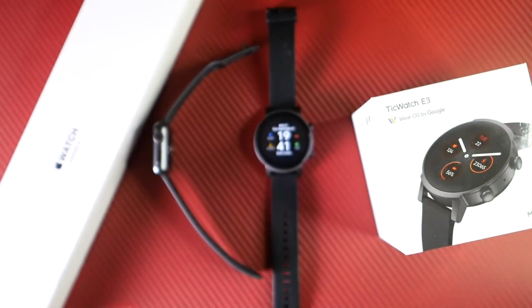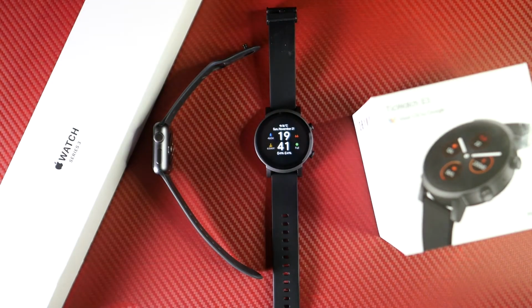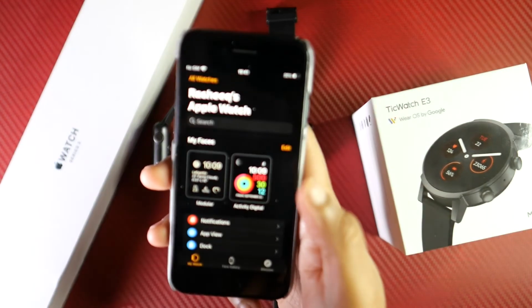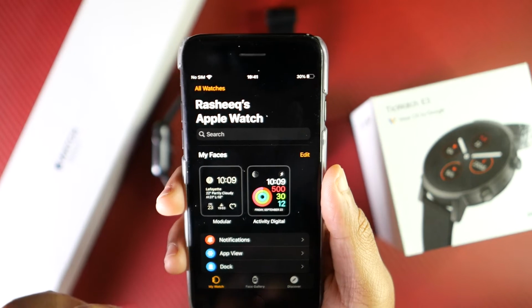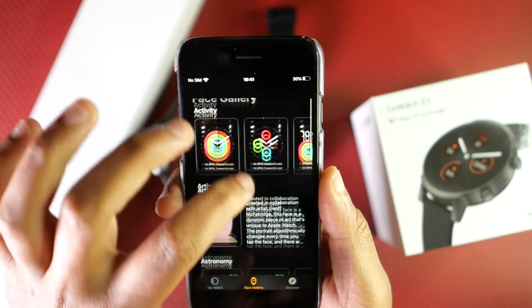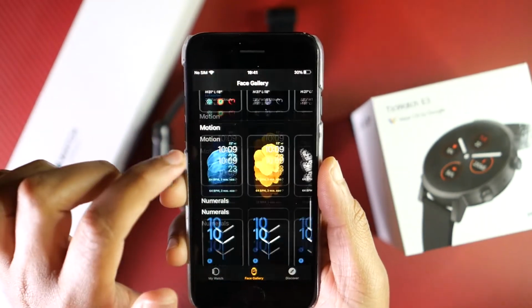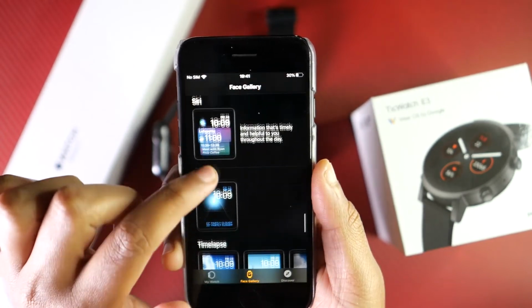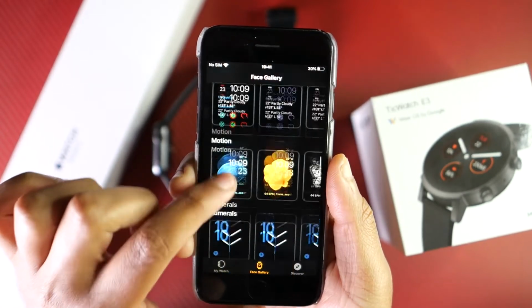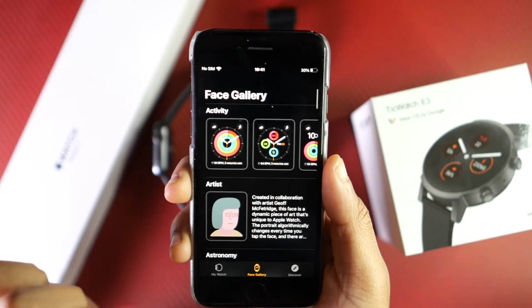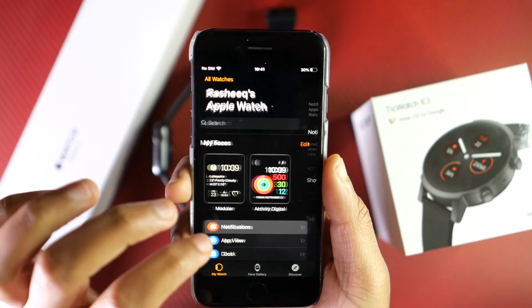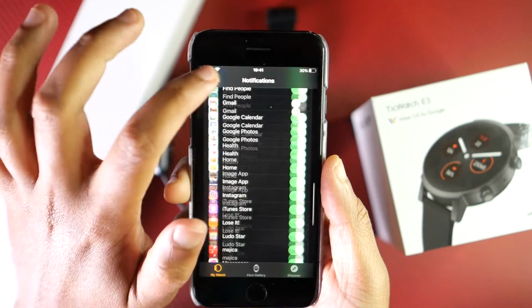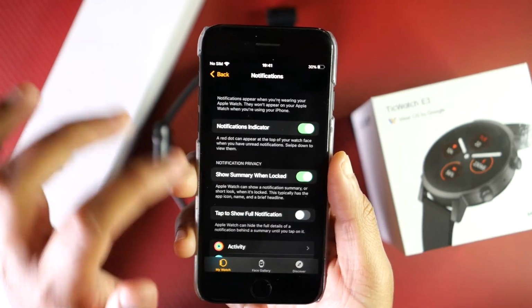Before I finish this video, I wanted to also show you the applications that you have with the watches. So for the Apple Watch, you have your Apple Watch application on your iPhone, where you can customize your watch faces. As I said, it's pretty limited. They're adding more and more, but it's not as fast as Wear OS. And you can customize your settings here, what apps can have access to your notifications.